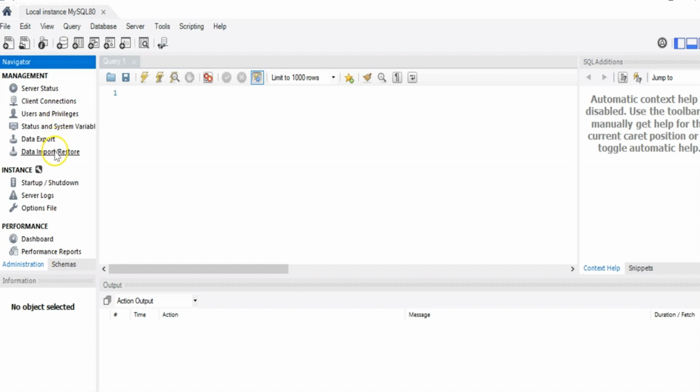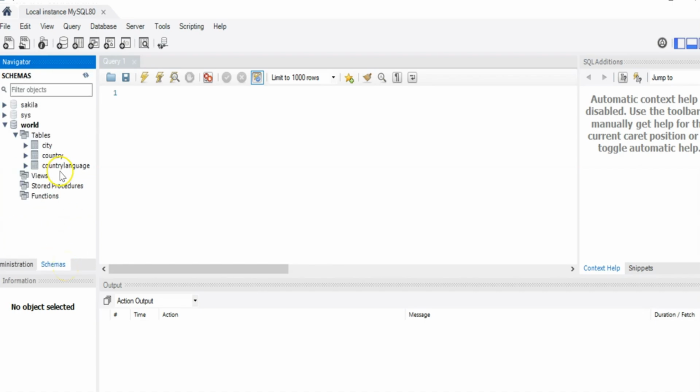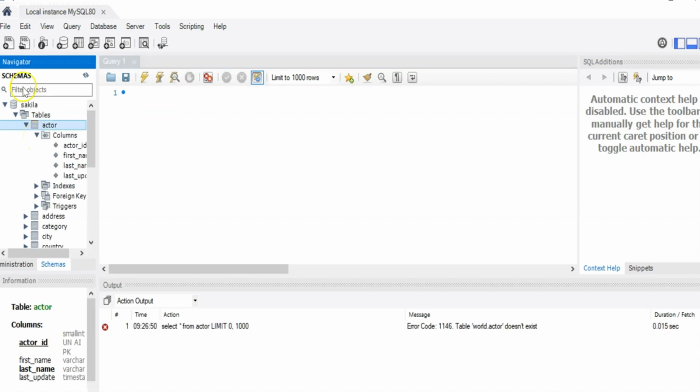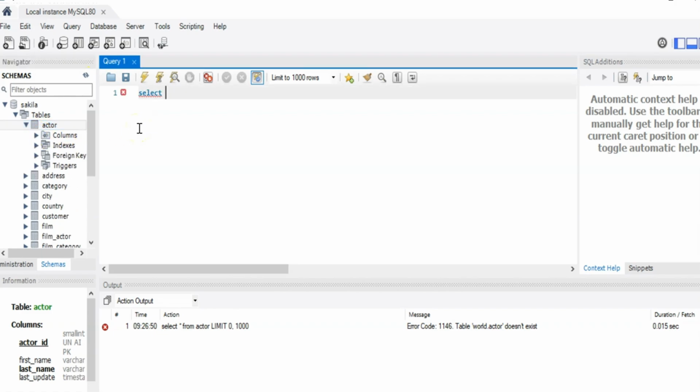So here you can see several options like data export, data import, restore, startup, shutdown, etc. We are more concerned about the schemas. By default, MySQL has given us 3 schemas, which are Sakila, Sys, and World schema. If you click it, you can see different objects within each schema. So this is table. Then within each table you can further drill down to its individual attributes like columns, indexes, foreign key, and triggers.